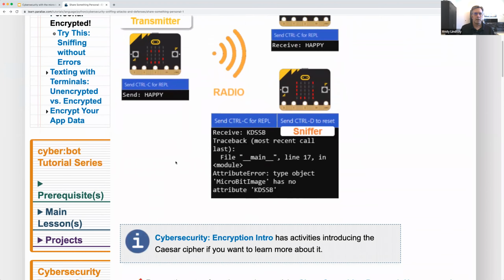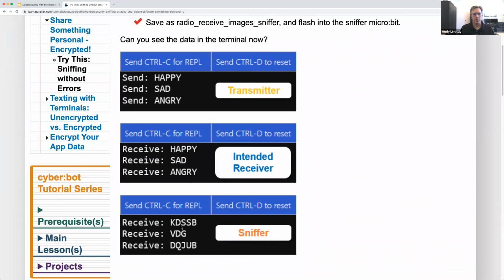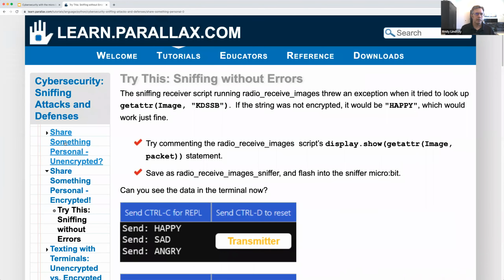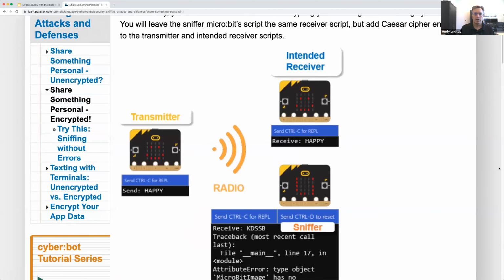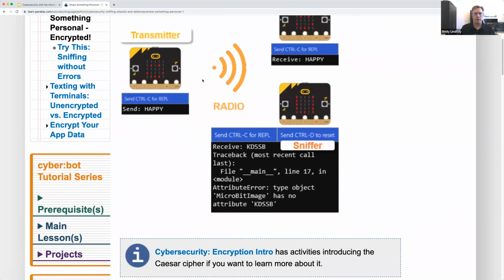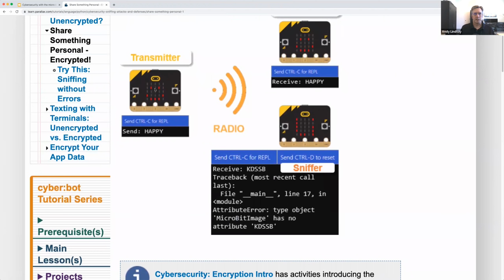So this is the sniffing without errors, where we commented out the display.show. I was supposed to put a lock around that. So the idea here is that this explains that when the transmitter or the sender is sending happy, the intended receiver will see that.